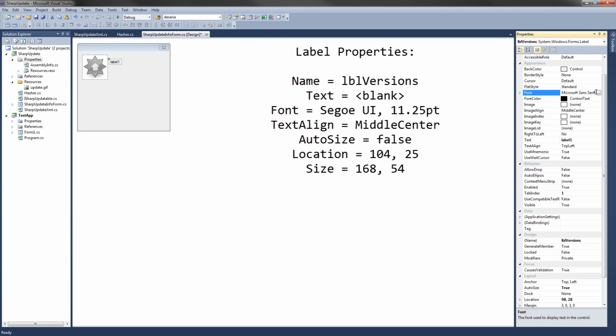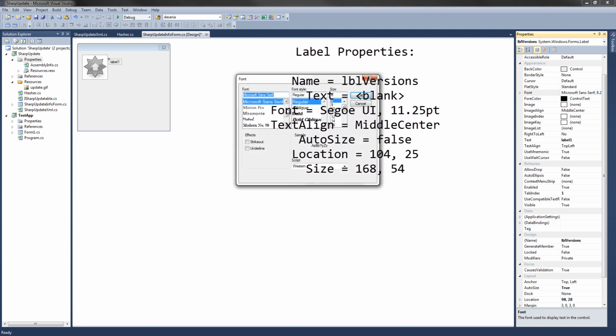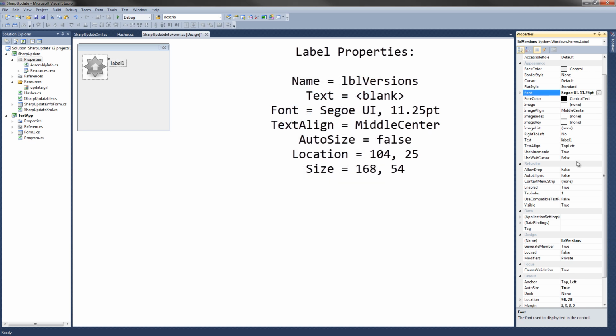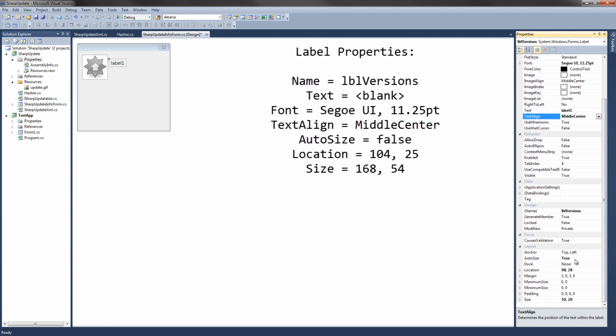Then we're going to go up and change the font. I'm going to choose, I don't really know how to say this one, Segoe UI, and we're going to make it size 11. The text align, we want middle center. Then we're going to go down here and change auto size to false, change the location to 104, 25, and change the size to 168 by 54. We can also get rid of this text here because we already have it set up.